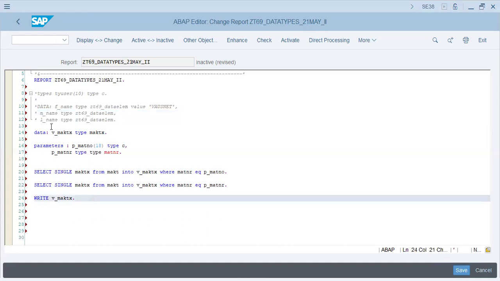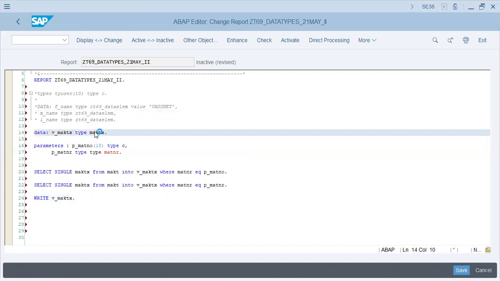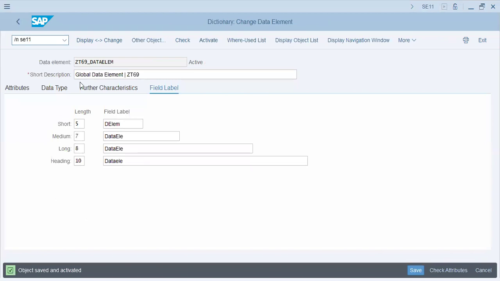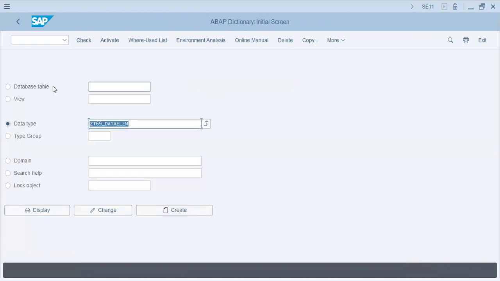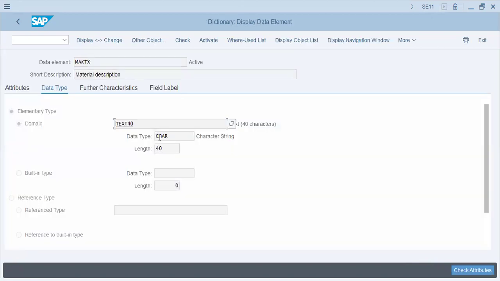Now data variable vmactex type mactex. Mactex is basically your table. What is that table about? Mactex display. It is a text, yes.